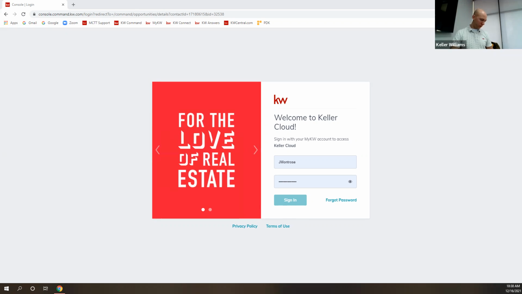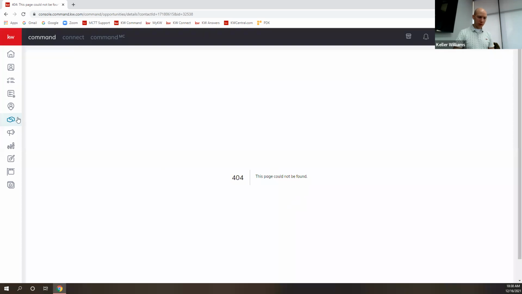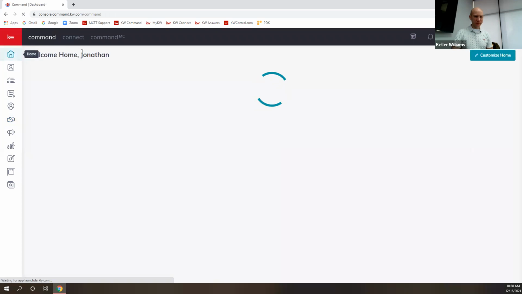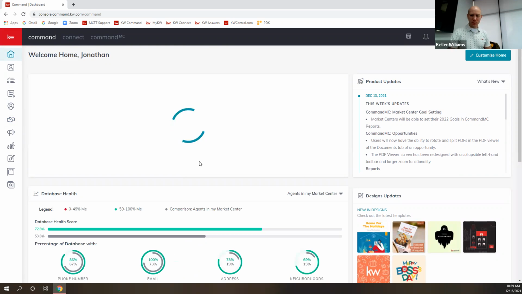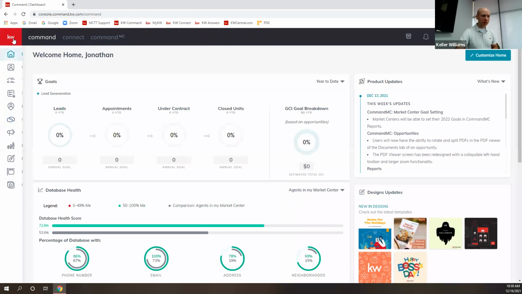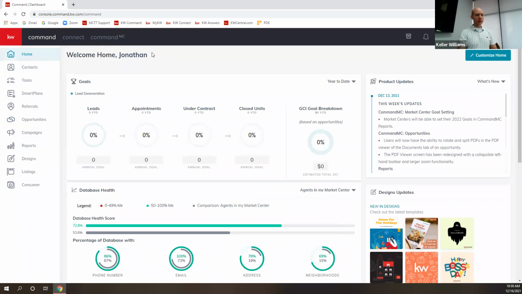So let me make sure I am sharing my screen. Okay, so I'm going to sign into Command here. And just like always, I need to change this bookmark, so I'm going to go ahead and just go home. Here we are on the home page. So remember, you can always click this little red slider to see where you want to go.